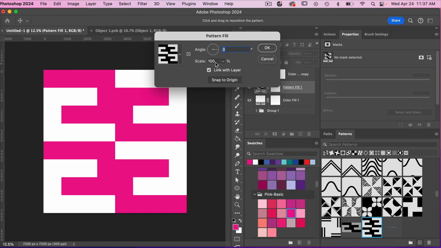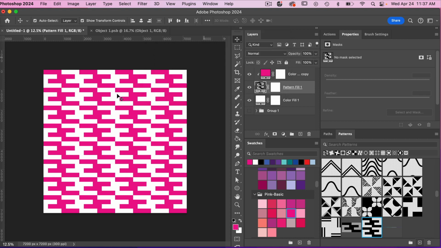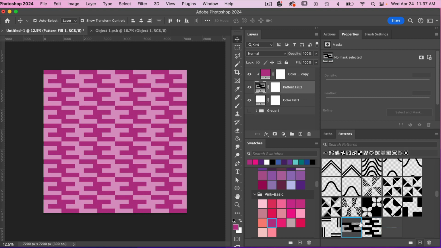So I'm going to double click in. Let's try scaling it down to 25% just so we can see our repeating pattern. And so working with these color adjustment layers makes it really easy to change out the color if you want to. So let's test this first one that we had that opacity turned on.